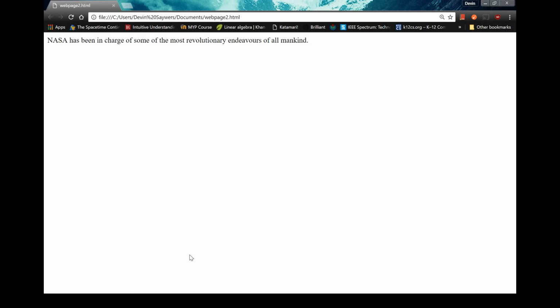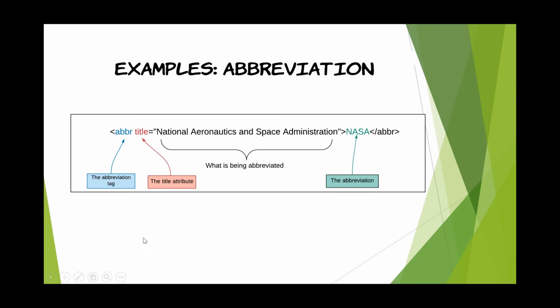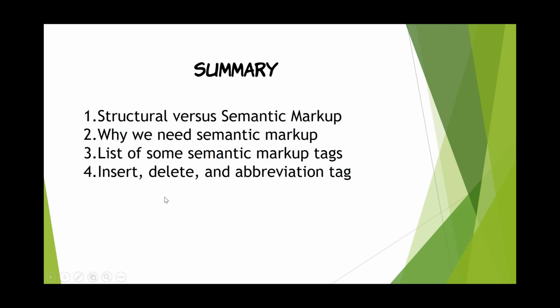So let's go back and summarize what we've been talking about today. We talked about the difference between structural and semantic markup, and why we need semantic markup. That is because screen readers use this a lot, and we also need to add extra information to our text, which is really important. Then we talked about some semantic markup tags like insert, delete, and the abbreviation tag.